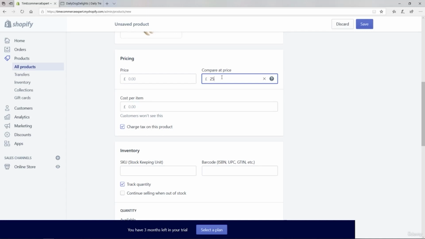So let's say we had it on at £25. If we want to show it at a discount, which I'll do in this case, I'm going to put it on at $19.95. Okay, so it's on at 25, crossed out, showing at $19.95. Then let's imagine that the cost per item, the amount we actually paid for it, was £5. So this is very much for internal use. Like I pointed out before, your customers will not see that price.